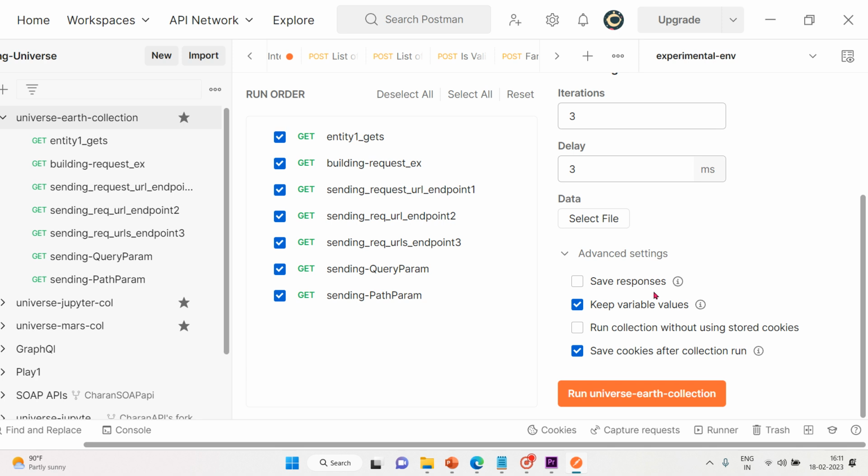Then we have keep variable values. So persist the variables used in the run so that any variable updated by the run will remain changed after it completes. If you do not persist variables, changes aren't saved after the run completes. Know that persisting variables in the collection run will update the current value only.